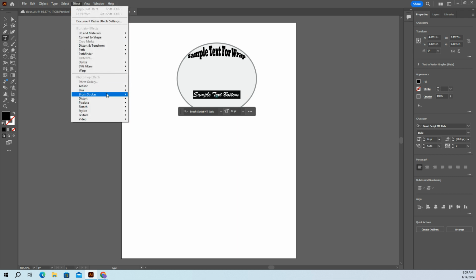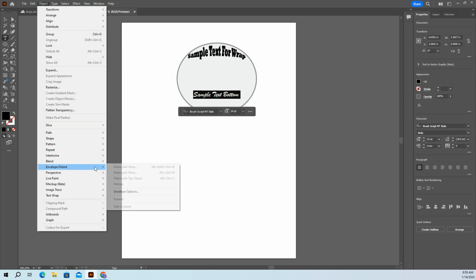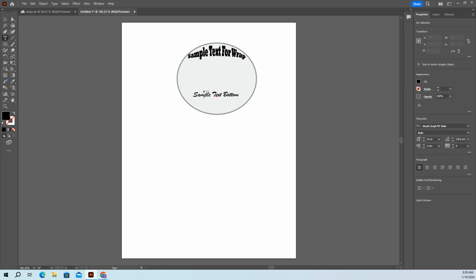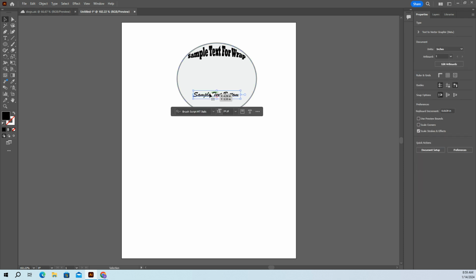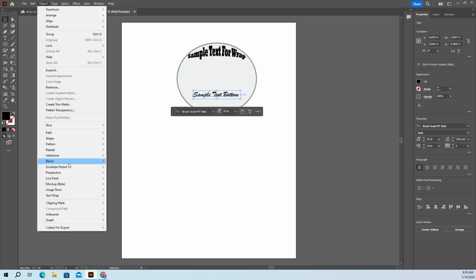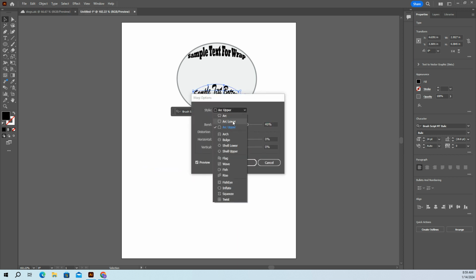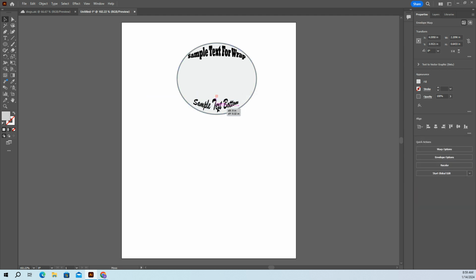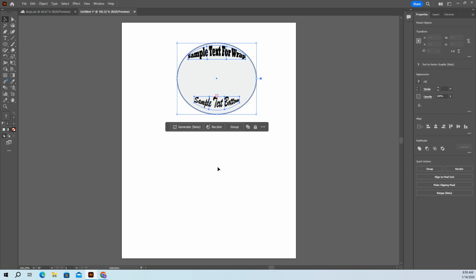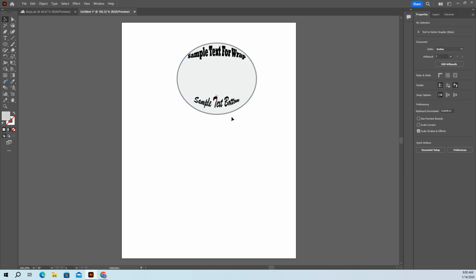Then the bottom: effect, object, envelope distort. I got to select it. Object, envelope distort, make a wrap, arch upper. Now we're going to do arch lower. And then we have our two. Double check at the end, make sure they're aligned. All right, so that's how you do the text on the billboard.